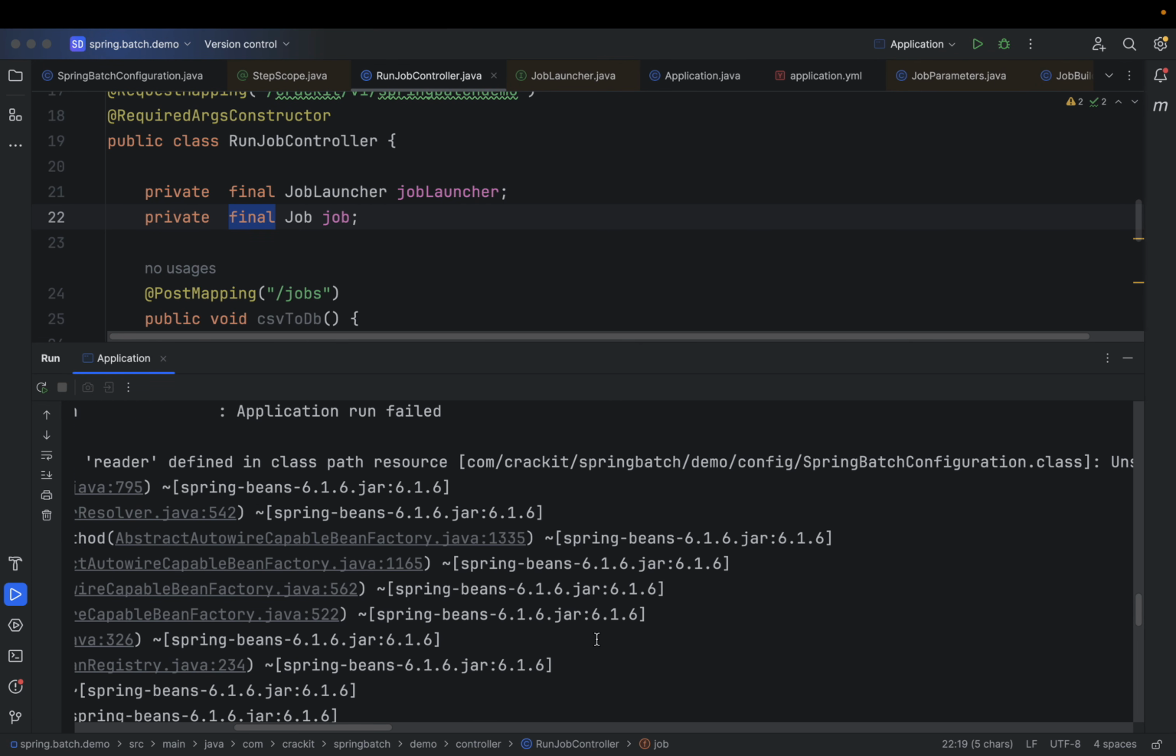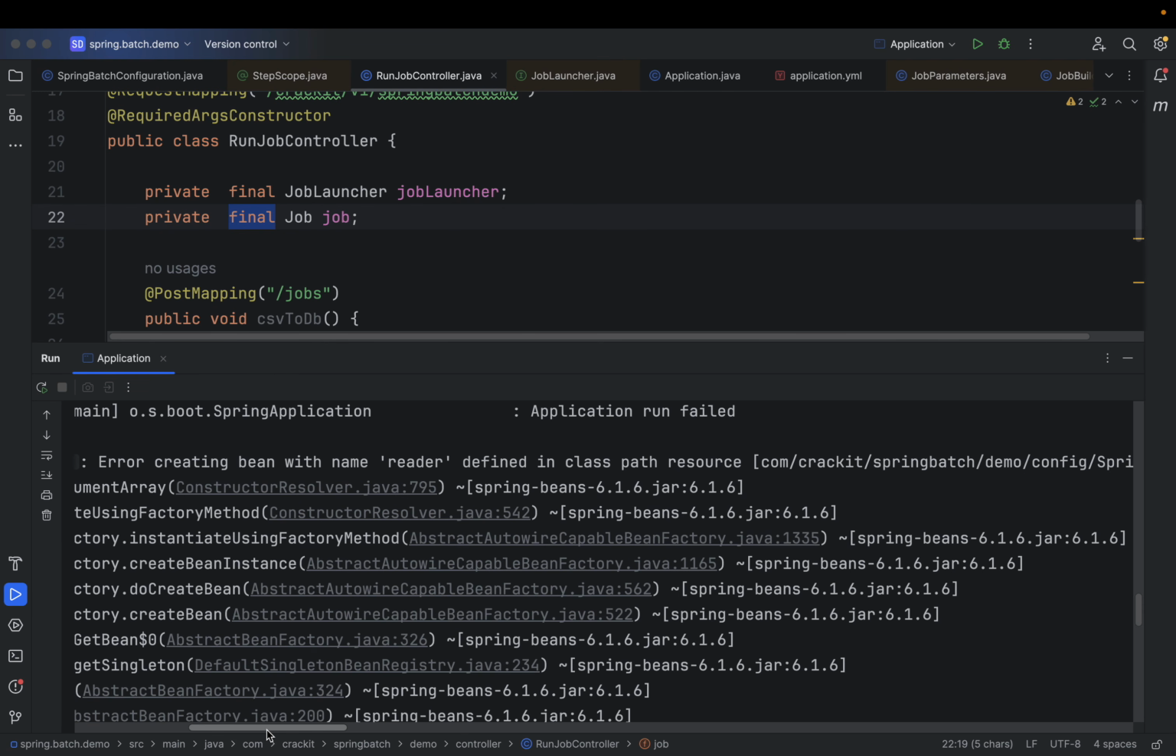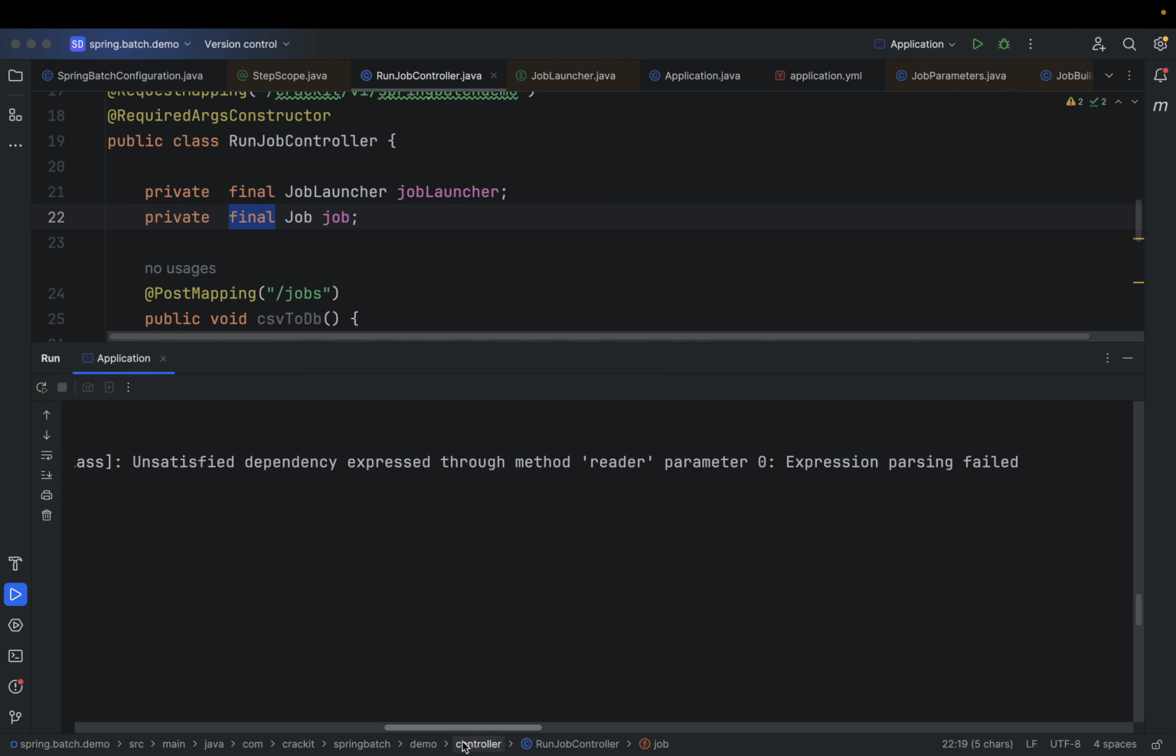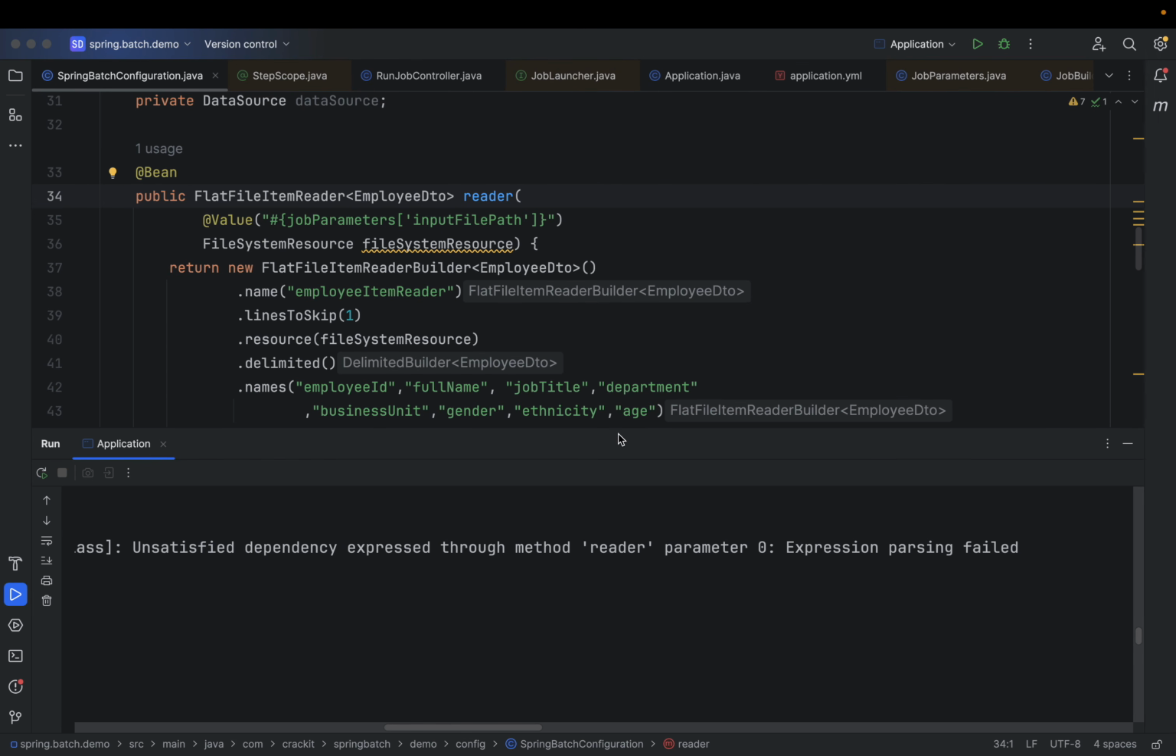Okay, is there anything else? It's saying that it is not able to create the bean with reader through the expression or dependency expressed through method parameter 0. So it's saying something is wrong with the reader, and this is my parameter 0. Oh, it is not able to parse it.